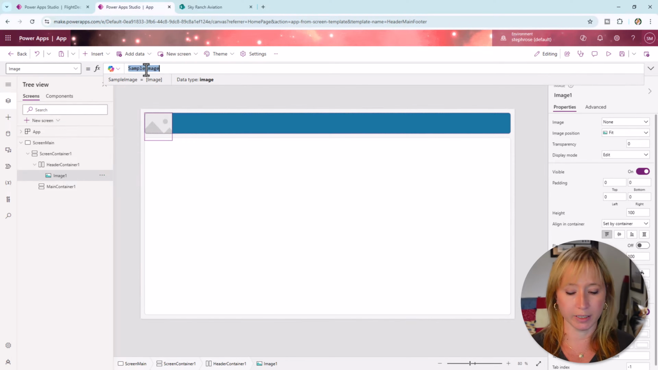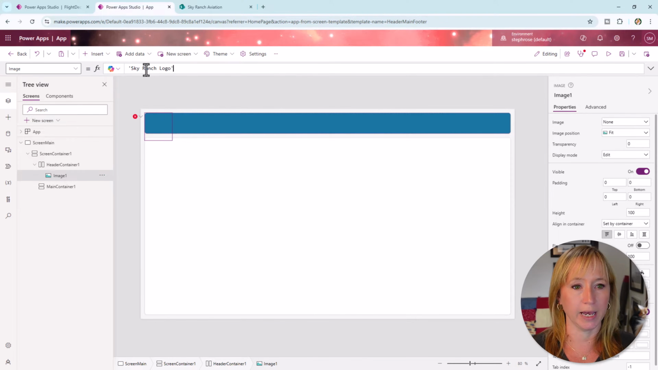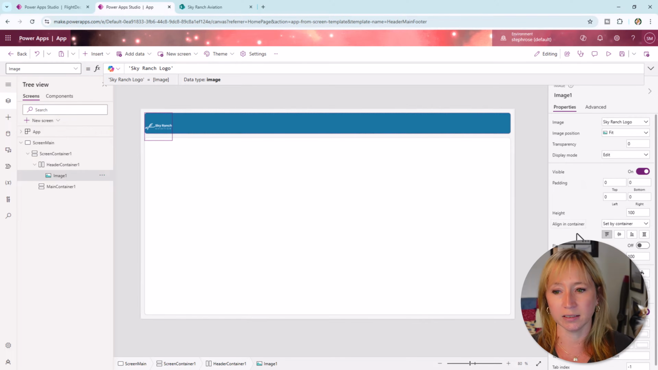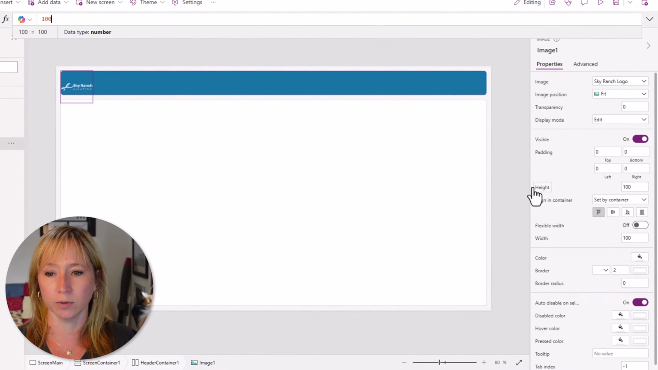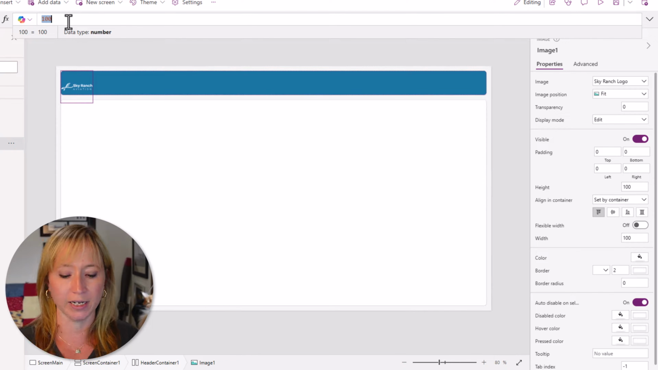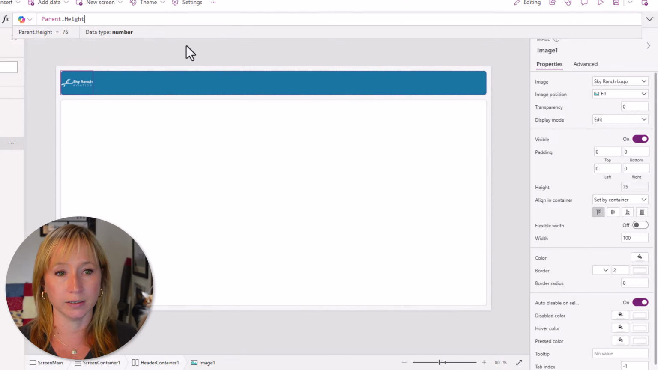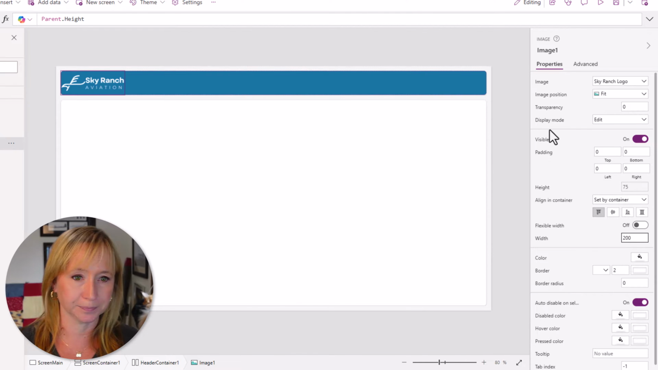And I've already uploaded the image, or the logo image, so there we have it. Now you notice as I added it, it's a little funky, so I'm gonna do my normal thing. I changed the height from a static height to the parent.height, and IntelliSense is adding the code for me as I go. Now the width is a little small, so I'm gonna make that 200.